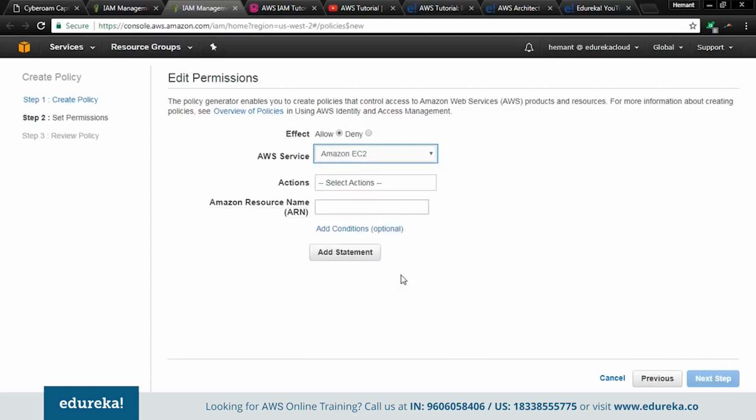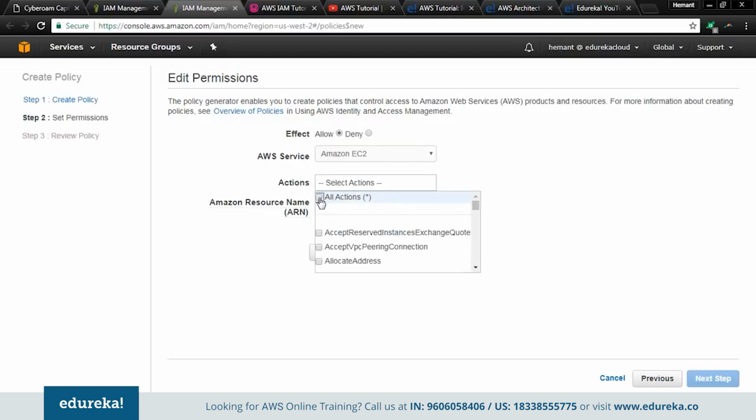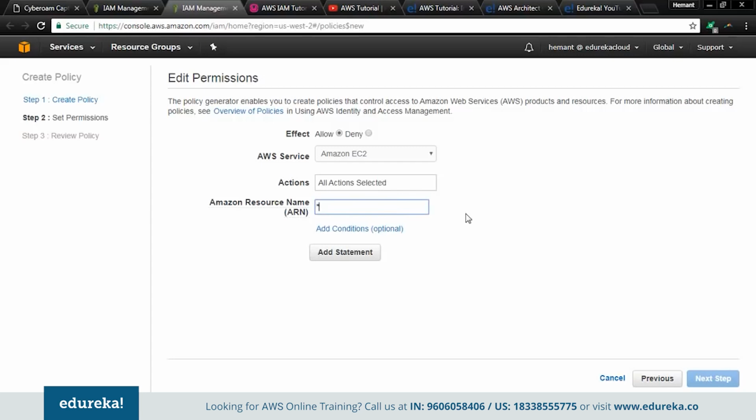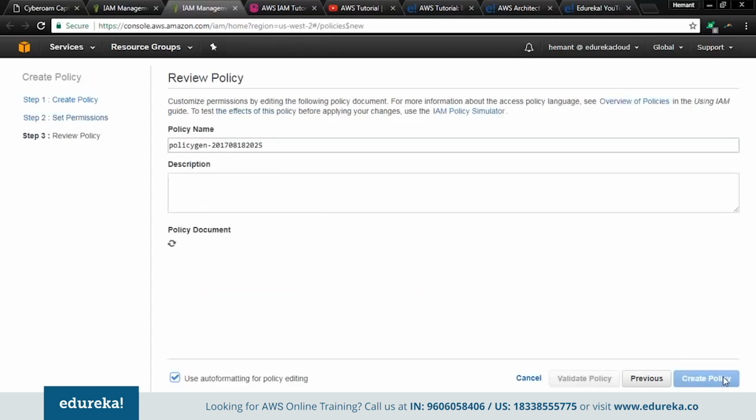Alright, here it is. I selected EC2. What kind of actions can he perform? Say I want to give him all the actions. You can do anything with EC2. Resource name is basically a particular resource, so with ARN you can identify a particular resource. I don't want a particular resource to be assigned to him. I want him to access every resource in EC2, right? So I just add star for all of them, and click on next step.